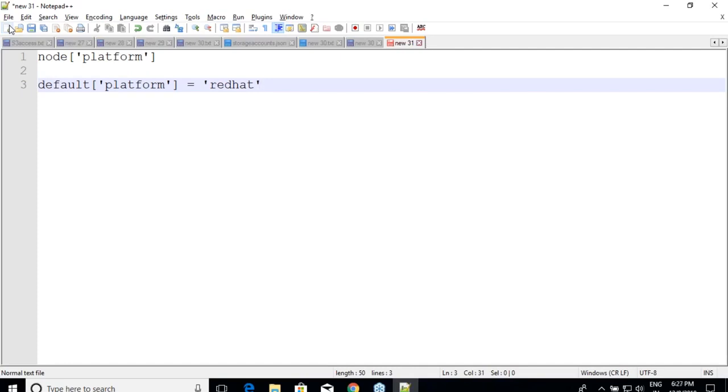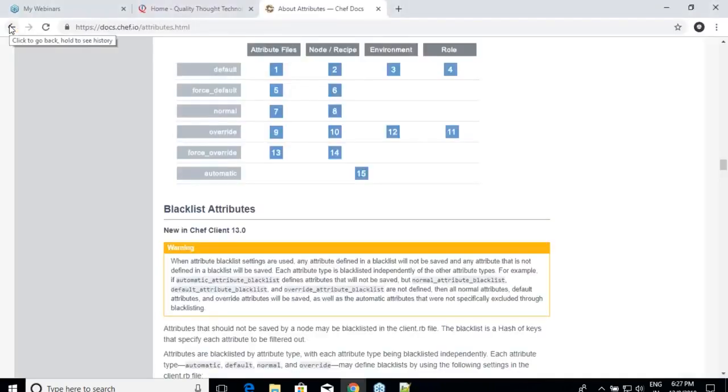Remember, when we executed Ohai, we got a long list saying what is the free memory, what is the RAM, how many network cards do you have. These are all the system details. And if someone tries to mess with that, it should not be allowed. So for that, they have this extreme type, which is automatic. And you and I cannot write automatic at any place. You cannot write automatic in an attribute file, in a recipe, in an environment, or in a role. Only Chef has a right over it, right? So automatic is ruled out. We cannot do anything over there.